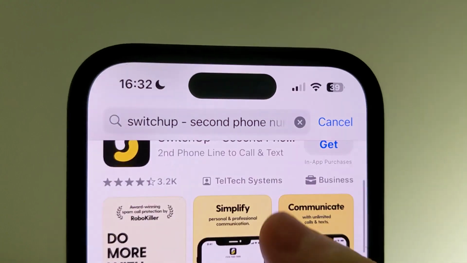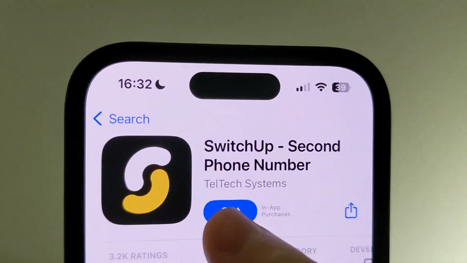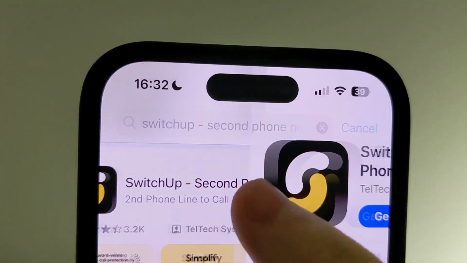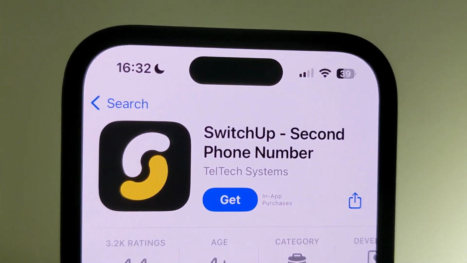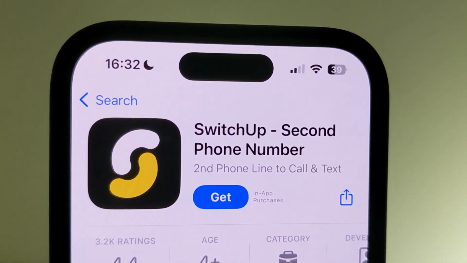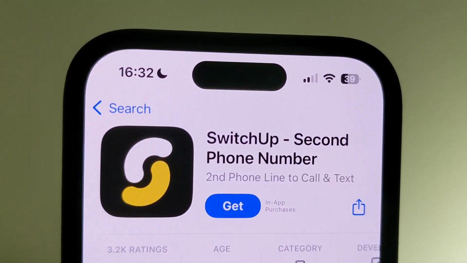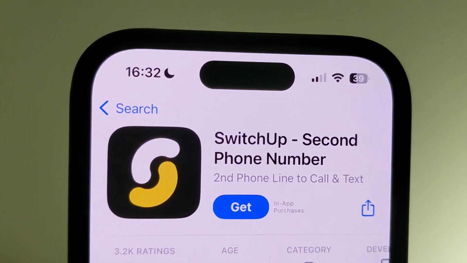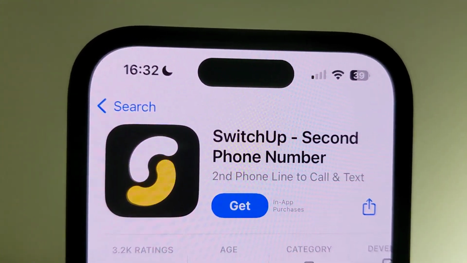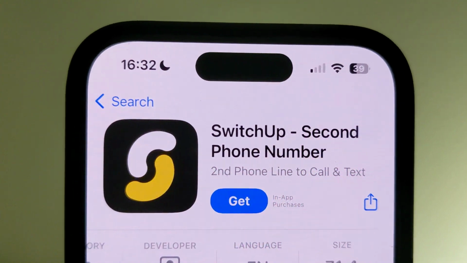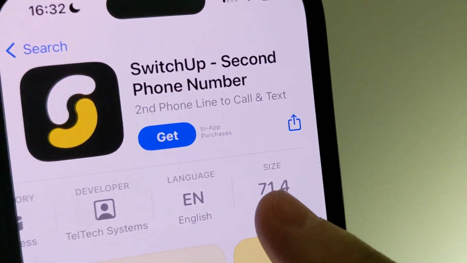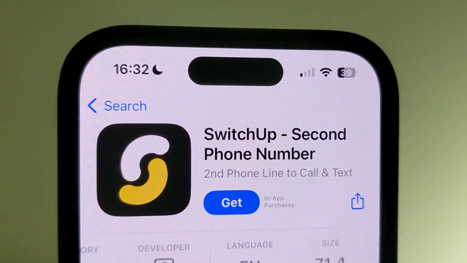After that, scroll down a little bit until you find the app. So click on that, then click Get, then Install, then confirm installation through Face ID or Touch ID, or using the password from your Apple ID account. So now it's all done. The app is 71.4 megabytes.